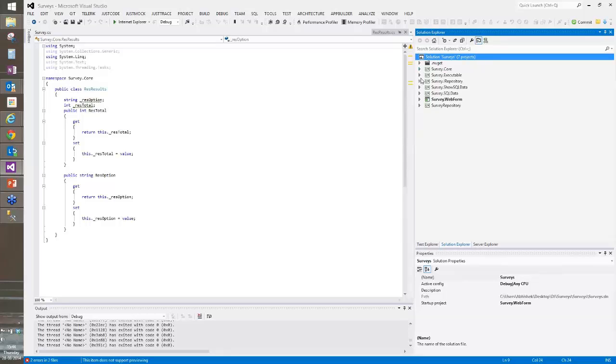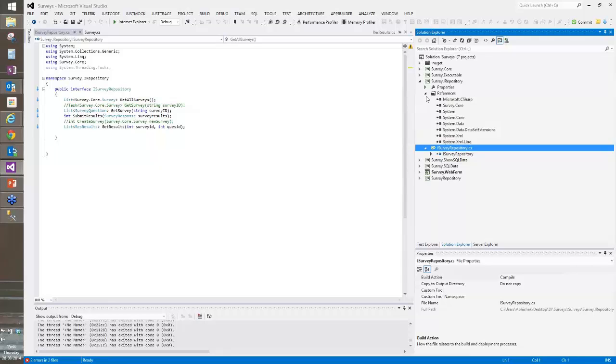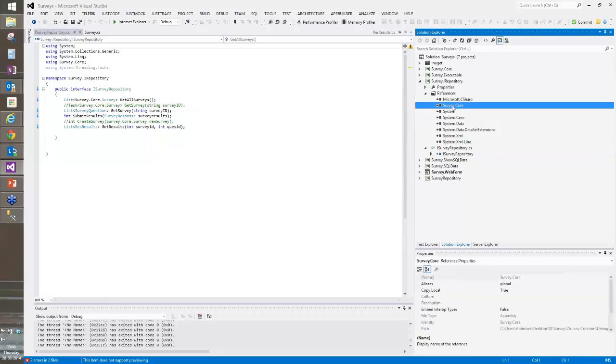So if the core was the data that we are going to operate on, the operations that we are going to perform should be captured in the survey repository, which is basically the repository that we are going to have. It's a pretty small repository, and if you check out the references, really the only reference it has is on survey.core. Since this is an application service which is coming from outside, it is going to take a dependency on Survey Core itself.